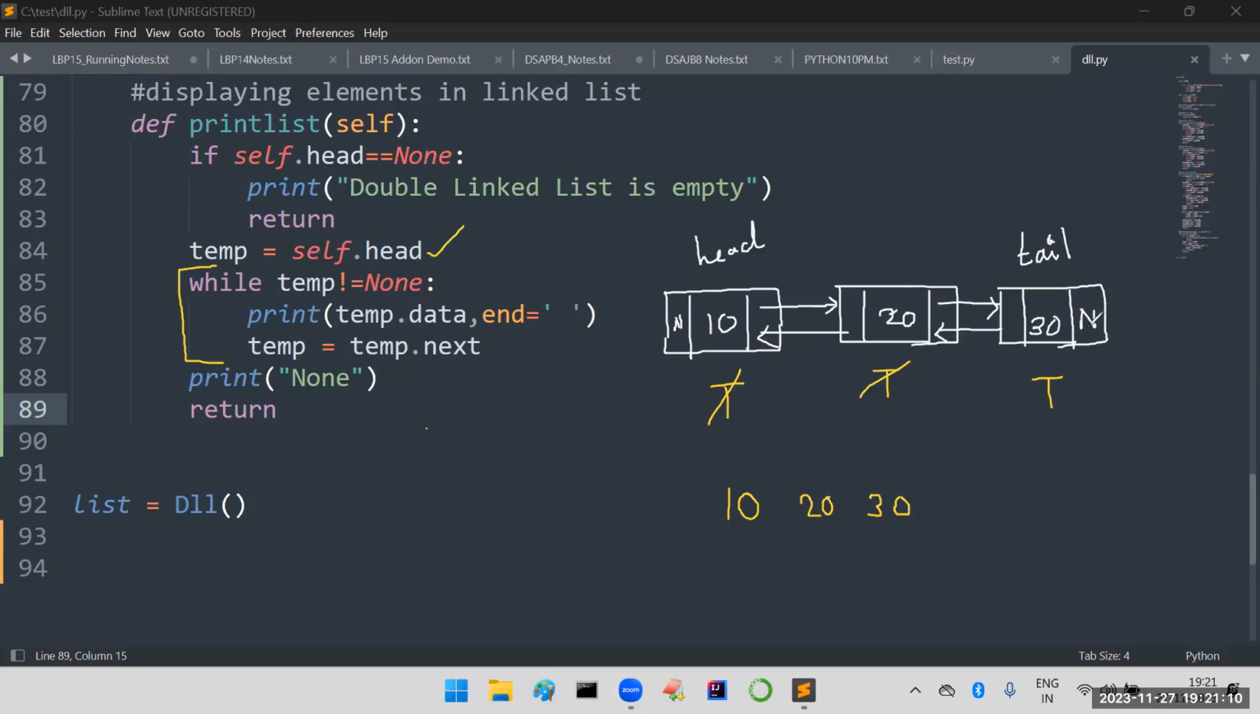So temp is equal to temp dot next. Have you observed? 30's next node is pointing to where? Null, none. Sir, is temp not equal to none? No, temp is none. It will come out from this and it will print the last node, which is nothing but none, something like this. So this is nothing but the list of elements present in the linked list.